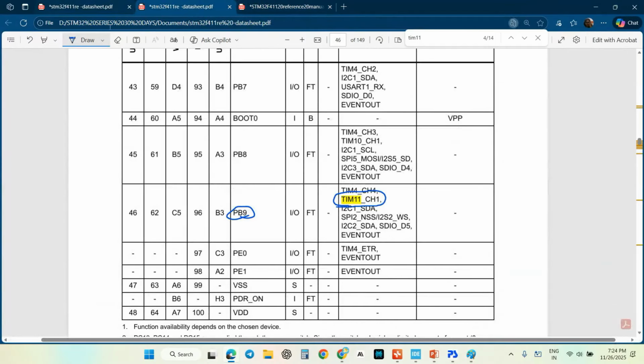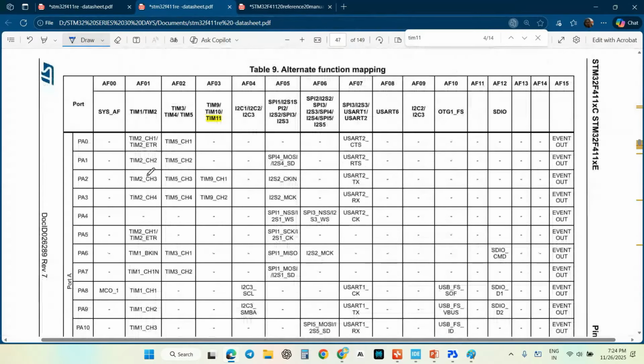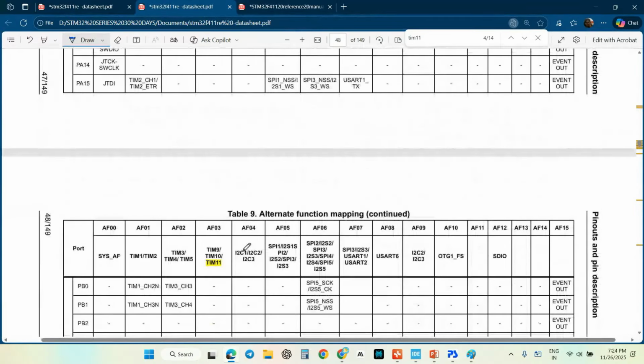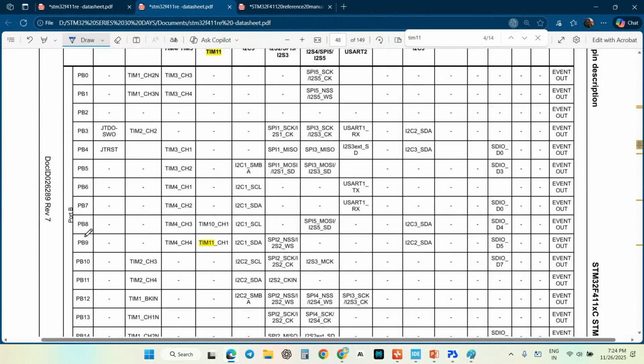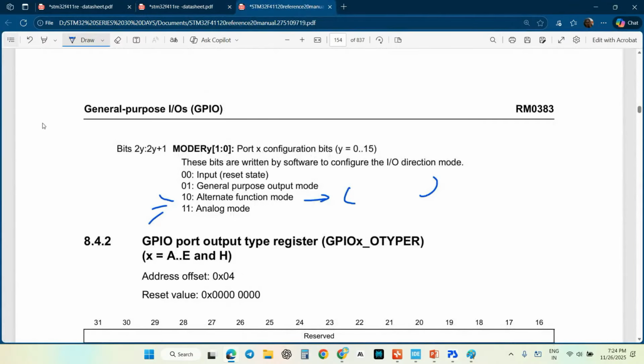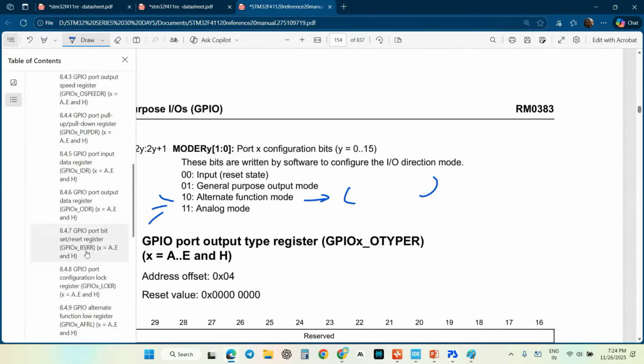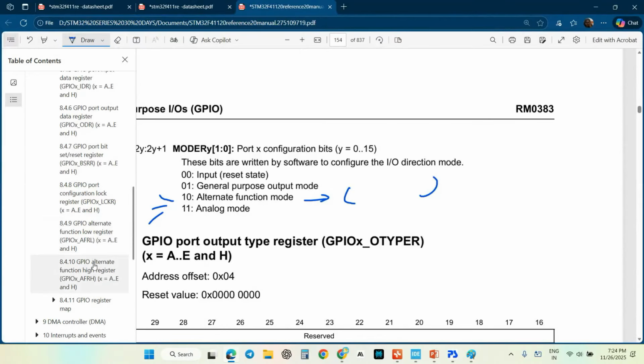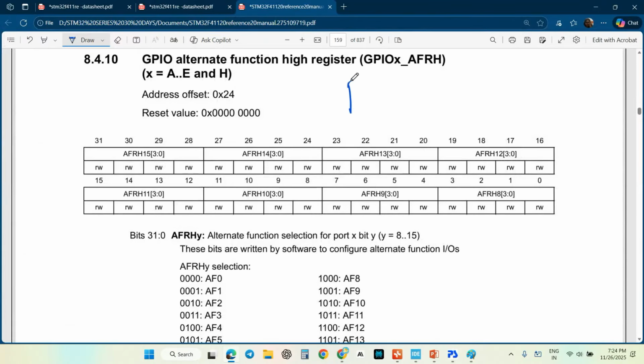For mapping the value, you go to the alternate function mapping. In this alternate function mapping, for port B of 9th pin, timer 11 is located here. What is the alternate function? It is AF03. So this you are going to map in the position of AFR. We studied yesterday whether you choose AFRL or AFRH. You have to choose AFRH because your pin is GPIO pin B of 9.